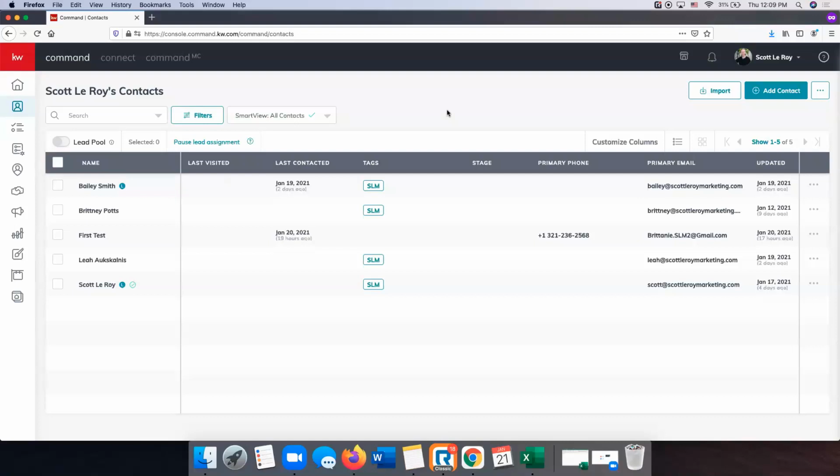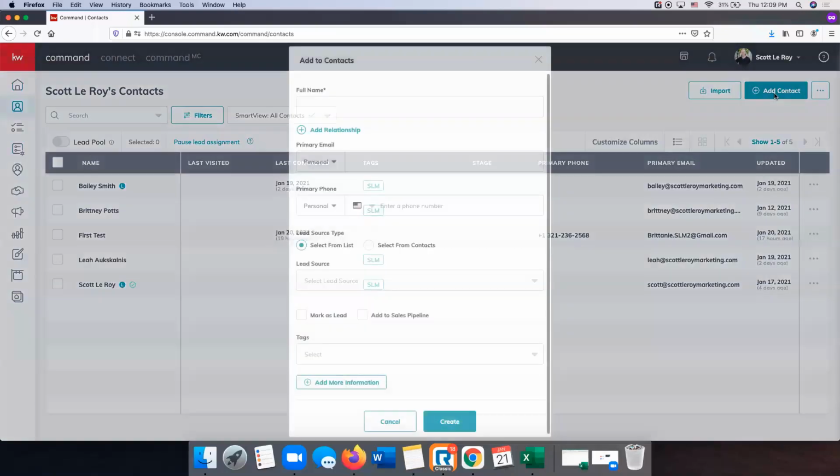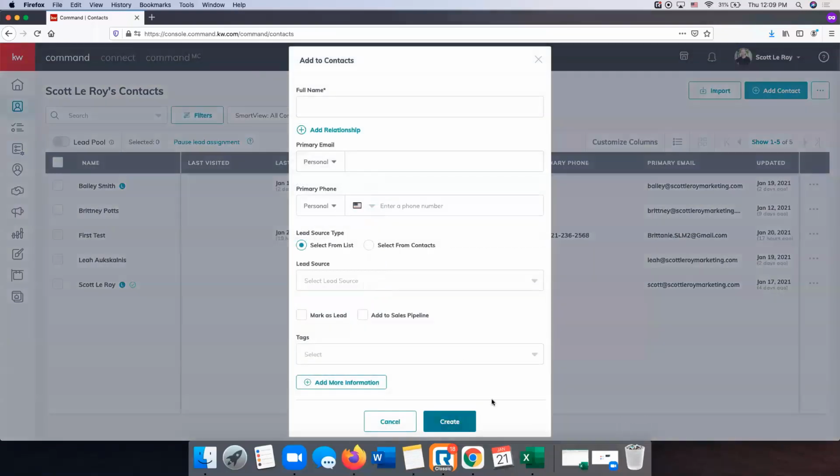So let's actually start today by adding a contact to Command. Now, there are a few different ways that you can add contacts into Command. Let's start by just adding an individual contact. To do this, we can click Add Contact at the top right, and it's going to bring up this contact form.